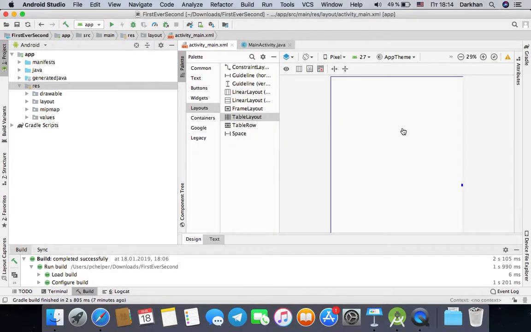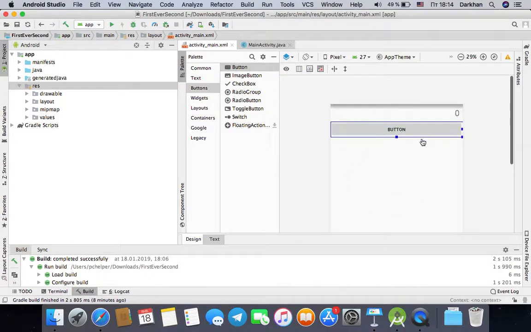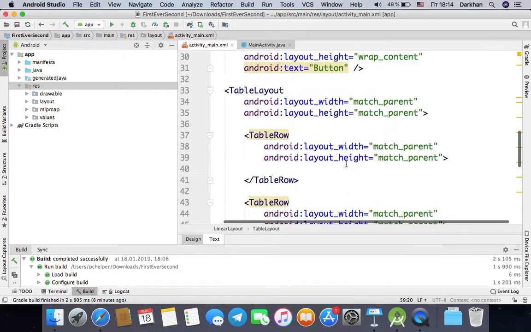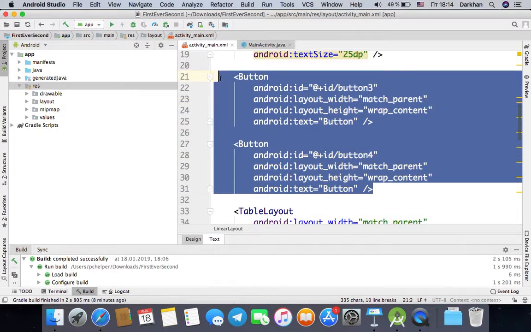Another thing you might want to do is to add some buttons here. So let's try to add buttons. A button will be put here. The next button will be put here. Here's the problem: it didn't change anything. The buttons are listed on top of each other, because the buttons are not inside of the table row.